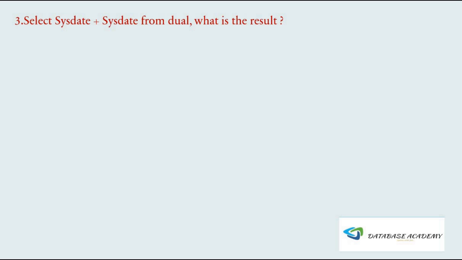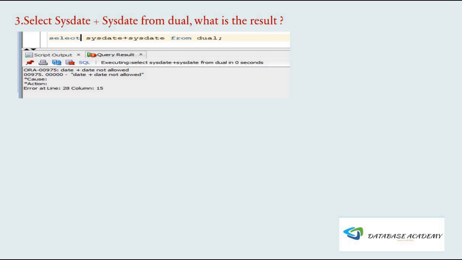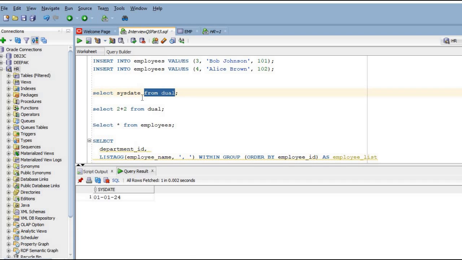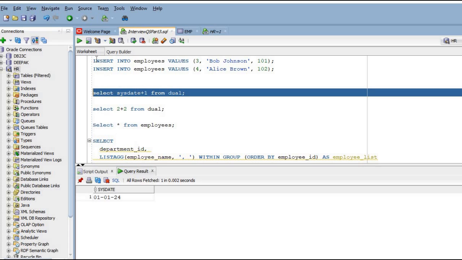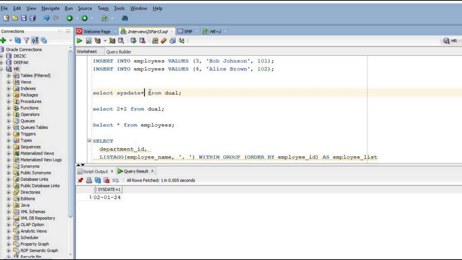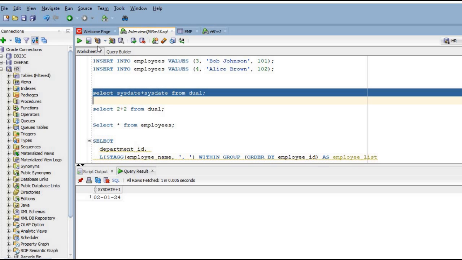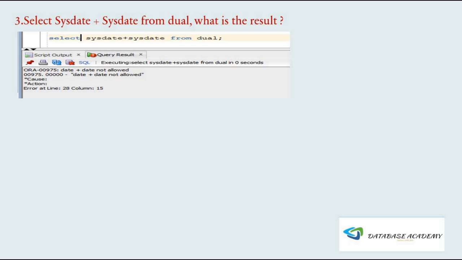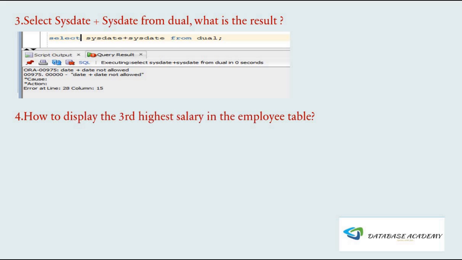If we perform SELECT SYSDATE + SYSDATE FROM DUAL, what will be the result? The result will give us an error, because we cannot perform SYSDATE + SYSDATE. We can perform SYSDATE + 1, let's say we want to add one more day to the current date. That is possible. But if we perform SYSDATE + SYSDATE, it will give us the error. So we cannot perform this operation. Okay.